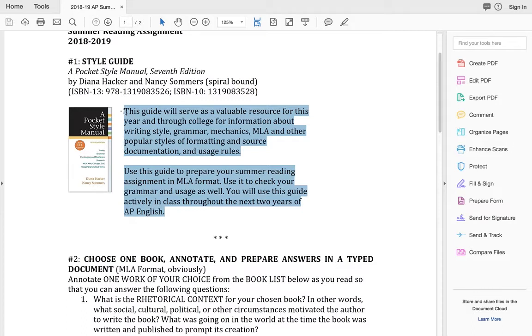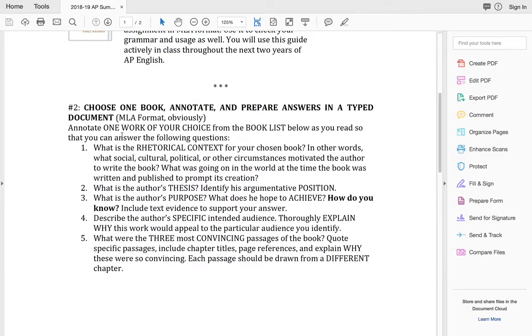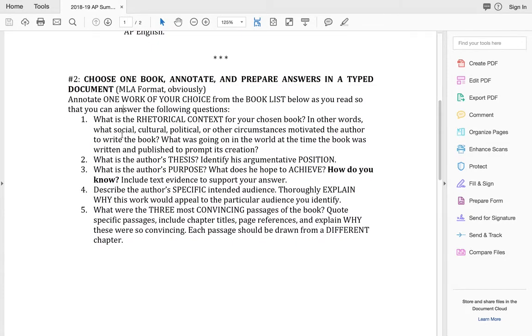Everything we do in AP Lang and everything you'll do from here on out in both AP Lang and Lit and any English class you take here at New Prairie will require you to know MLA format, in some cases APA format. So it's a good idea for you to know the ins and outs of that. The second requirement is to choose one book to annotate and prepare answers in a typed document. This is going to be in MLA format, obviously.